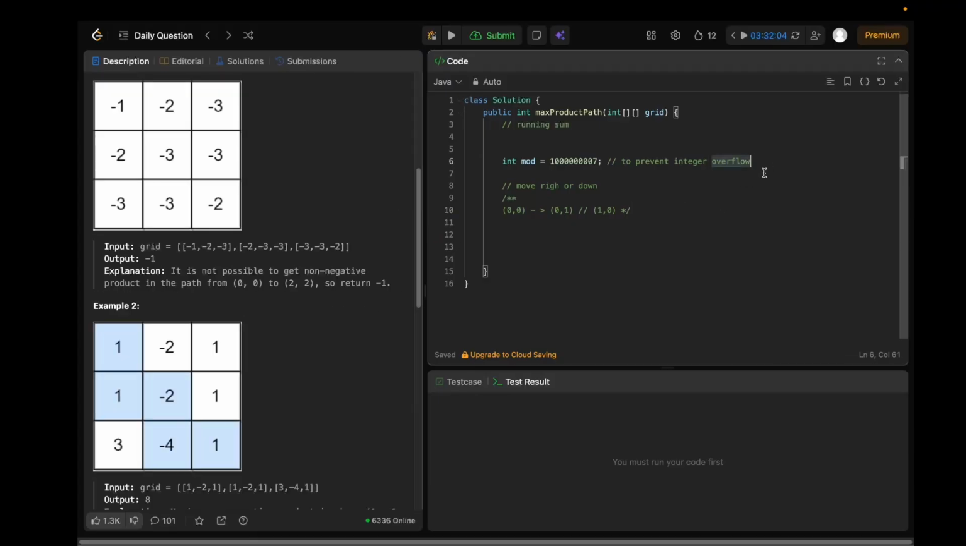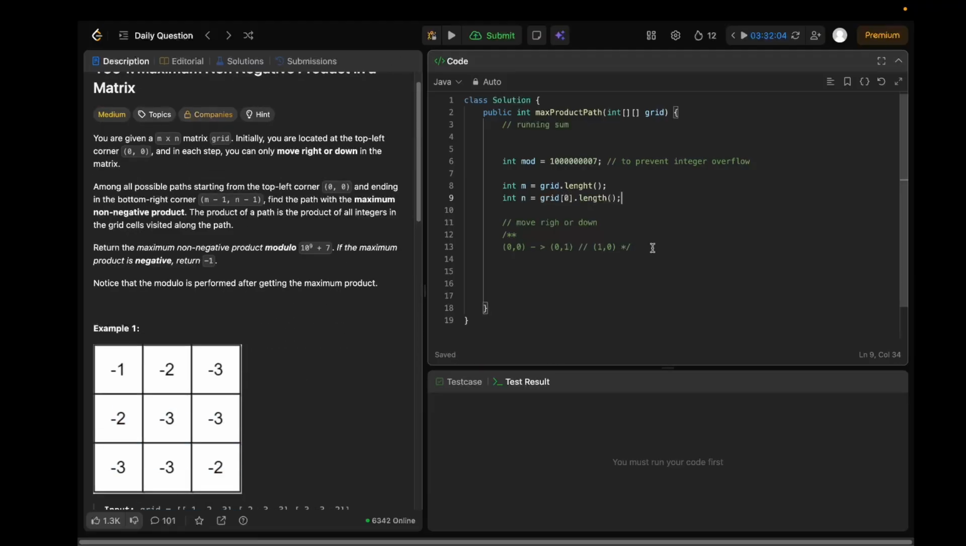So let's try. We have the number of rows given, integer m is equal to grid dot length, that's the number of rows, integer n is equal to grid bracket 0 dot length. Currently we have initial rows, but we have to start at 0, 0, and we can only move along the product of the path. So running multiple, not sum, running product. So do we have an array of all the paths and multiply it?